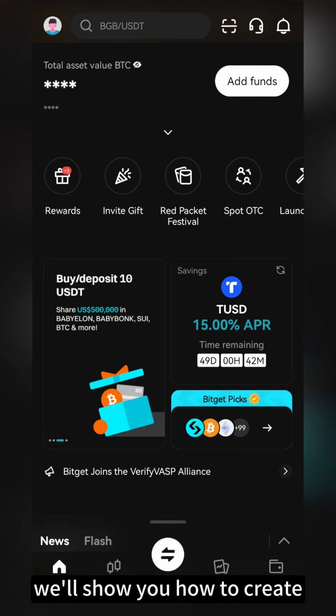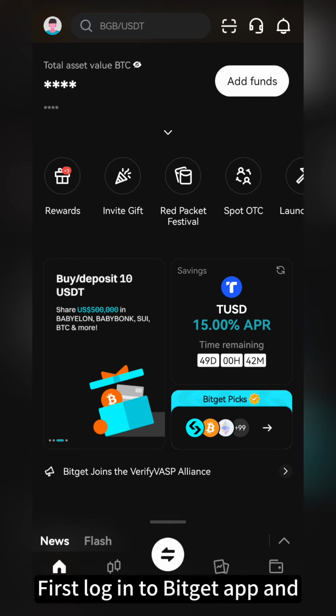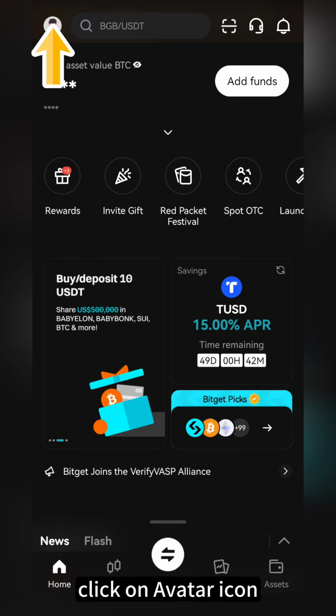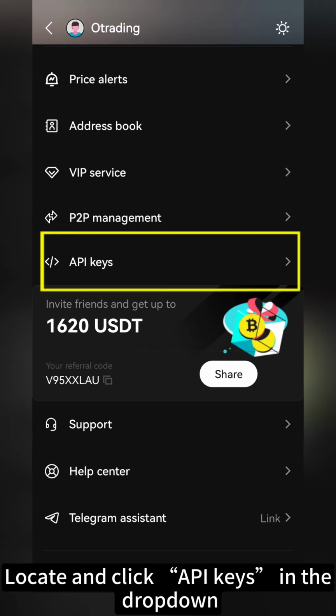In this video, we'll show you how to create and bind an API key from Bitget to Otrading. First, log into the Bitget app and click on the avatar icon in the top left corner of the homepage. Locate and click API keys in the dropdown.